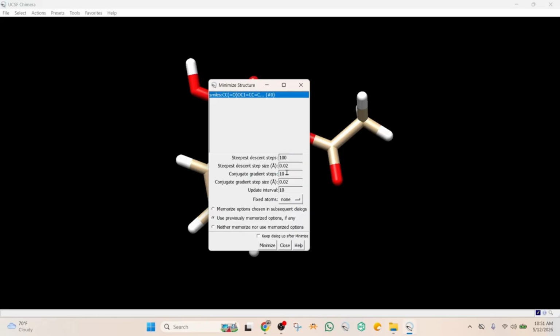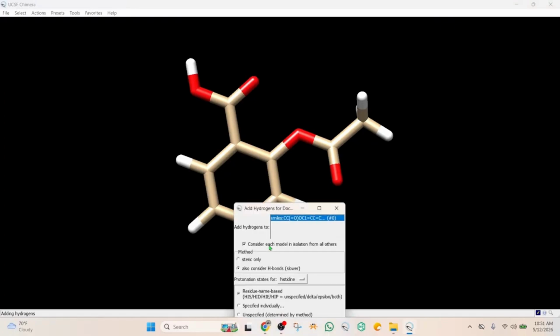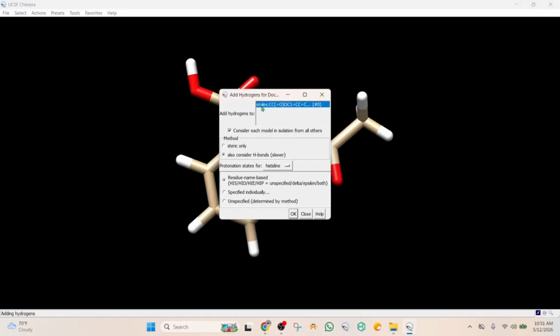Leave it default. Everything would be default in this case, though you can change it according to your desire as well. That's it, just press Minimize. Next, the hydrogens will be added to this molecule.